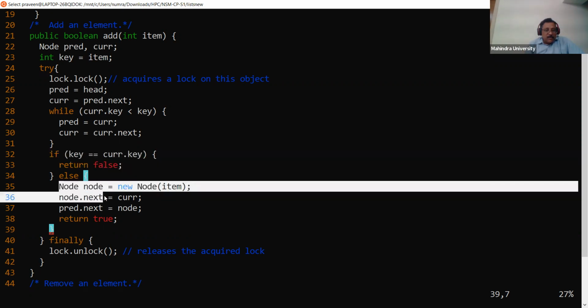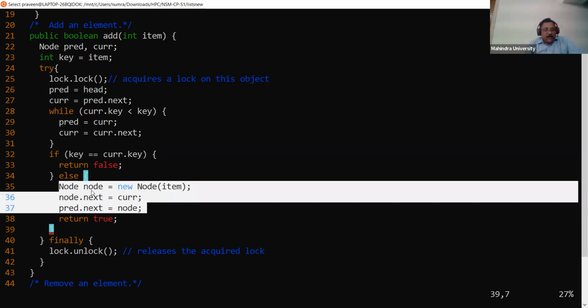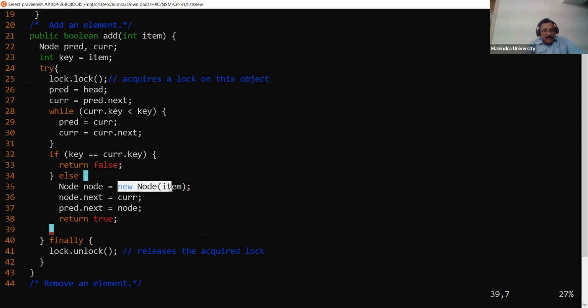Else, here what are we doing? We are creating a new node with the required value, that is going to be stored here. After that, this node next equal to current, and predecessor next is node. Then return true.